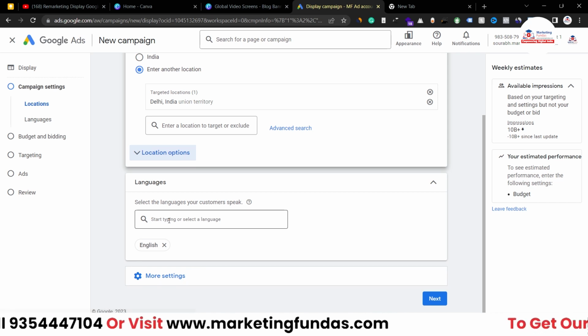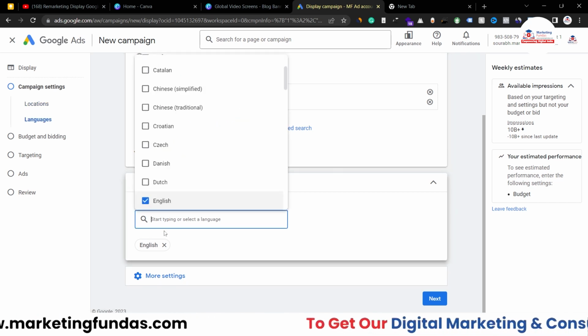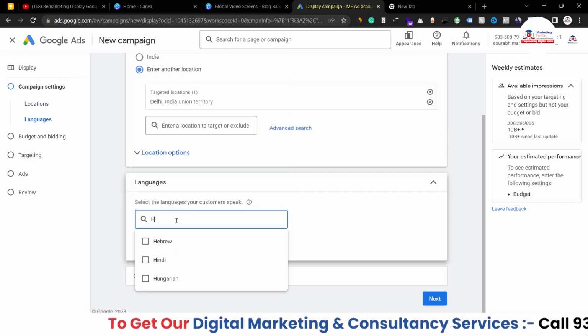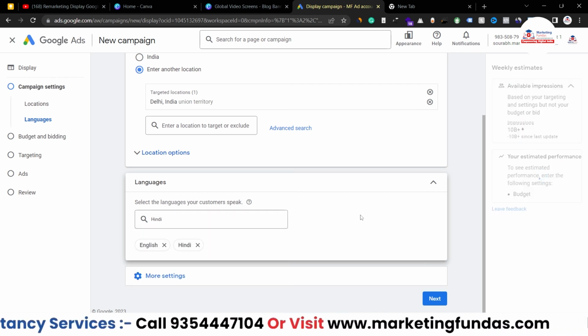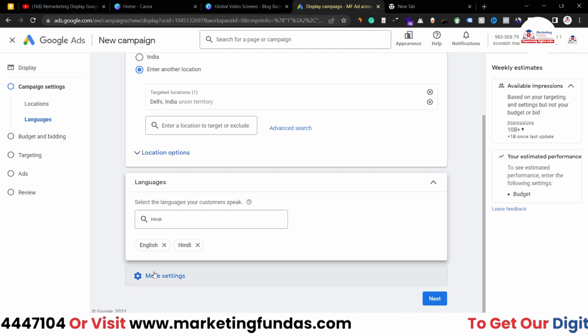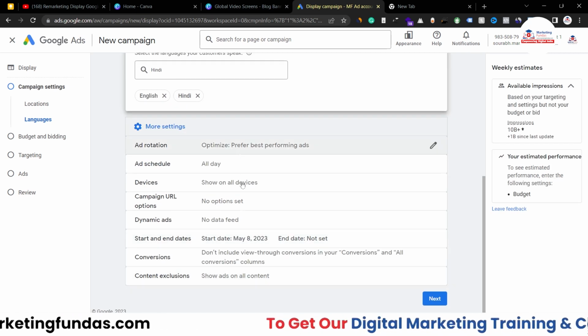Now you have to select the language. English is already selected. I'll add one more language because my audience is English speaking as well as Hindi speaking. So my language is done. Then we have a few more options over here.